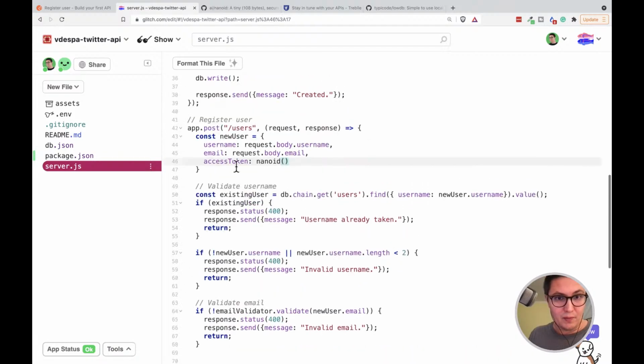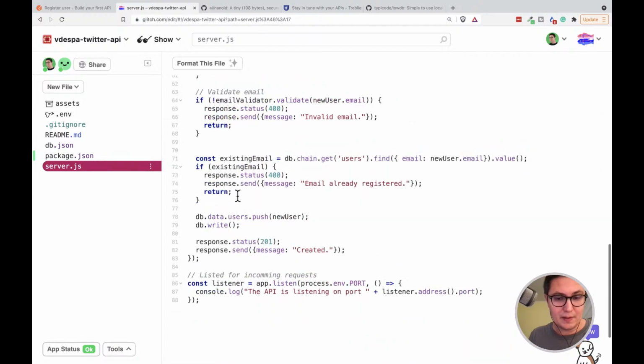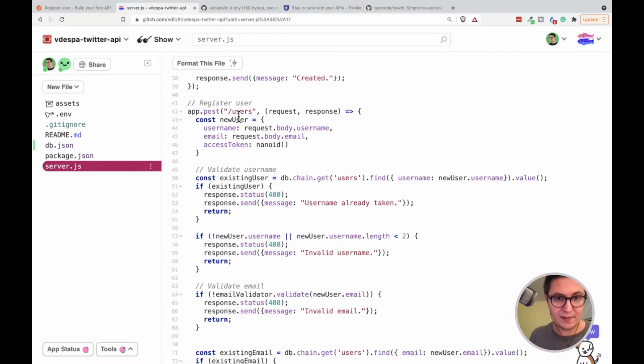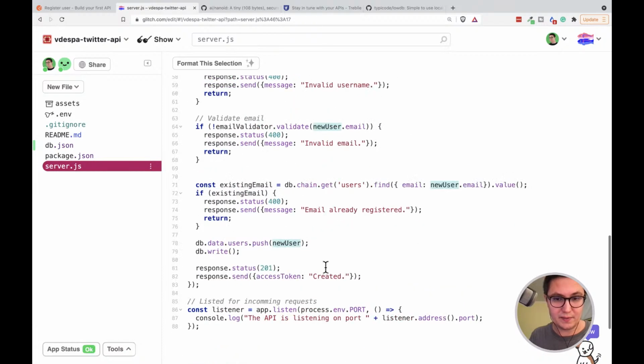And if all validations are passing, probably the best thing would be, instead of saying here created, we can say here access token. We can simply provide an access token that has been created here. So it's going to be newUser.accessToken. So then the user will know this access token, we will know this access token, and this is the secret that's going to be shared only between us and the user.